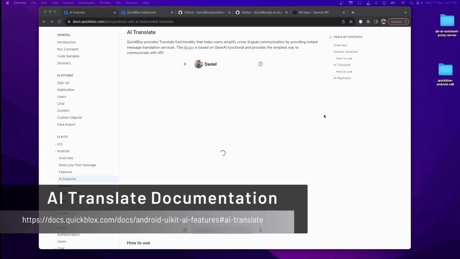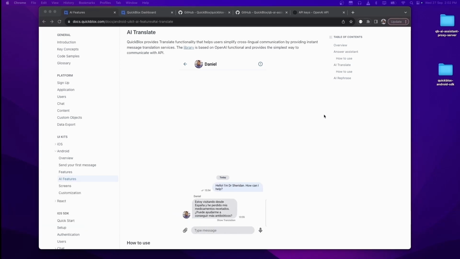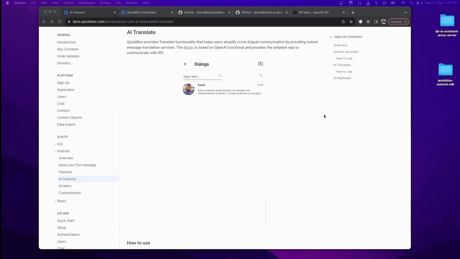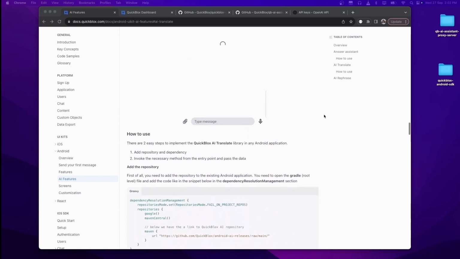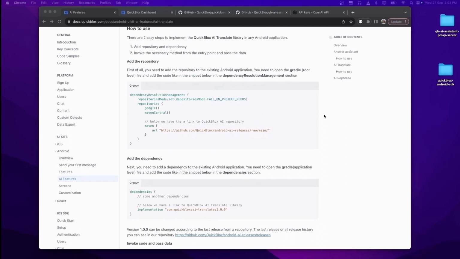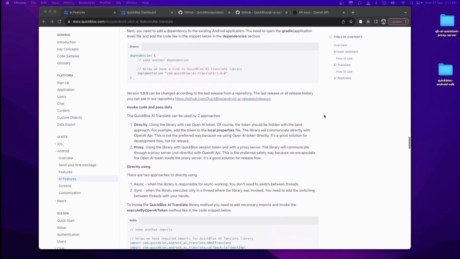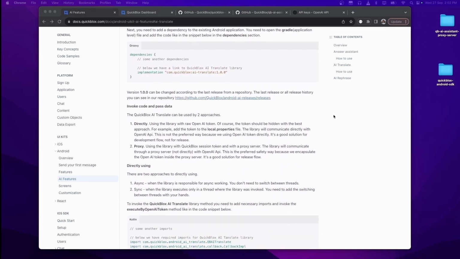So first up on the screen, we have the documentation open for the AI Translate feature. We have a little video here which shows how this feature can improve your conversations by providing AI powered translations. Scrolling a little bit down, we have a how to use guide which shows how you can implement this AI Translate library into your Android applications. Scrolling further down, we have the ways in which we can utilize this feature.